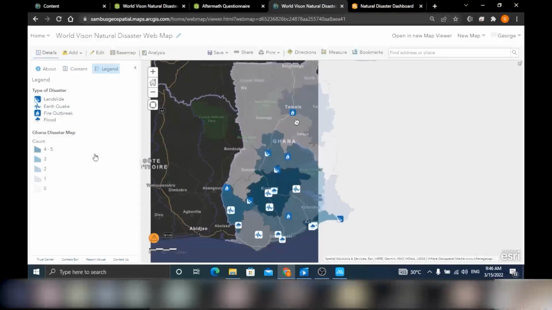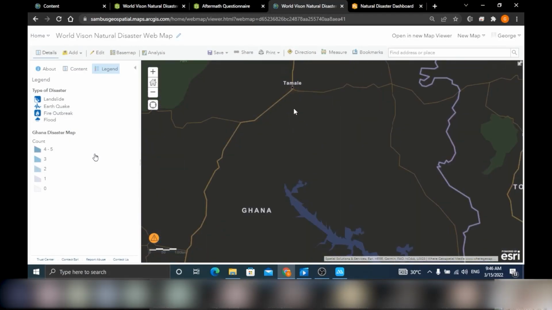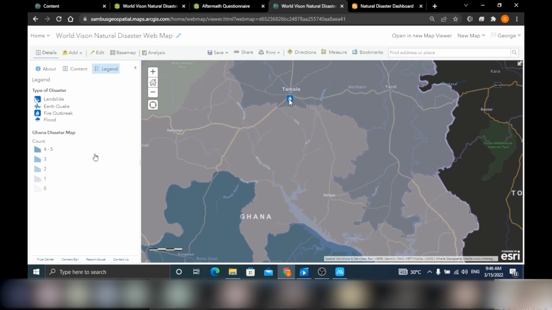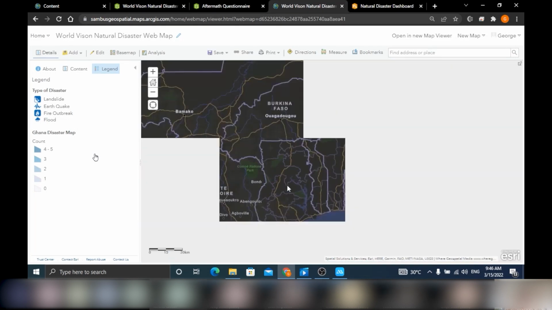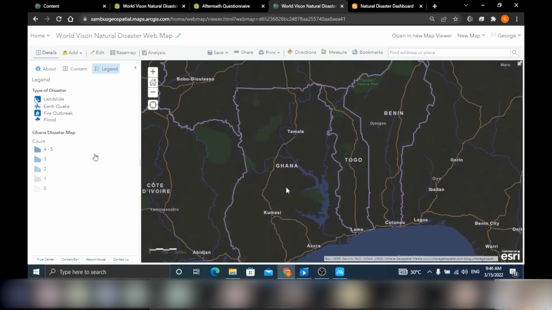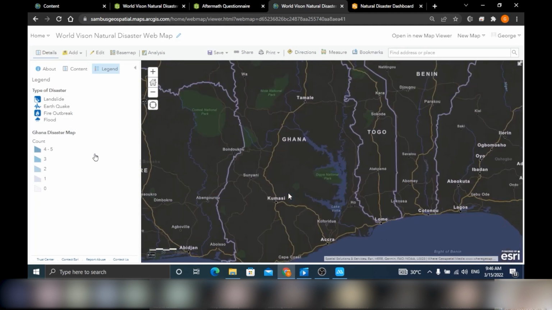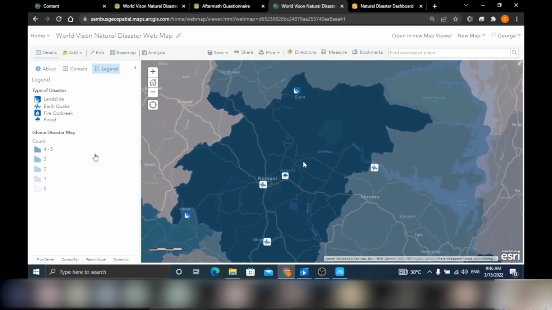So in Tamale, we have one fire outbreak here. And then once we zoom out and we come here, we can see that the Ashanti region has quite a number of natural disasters occurring. So we have an earthquake here, we have flooding here, and then we have a landslide happening in the northern part of the Ashanti region right here.